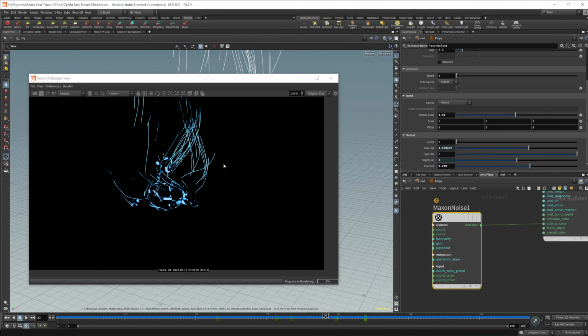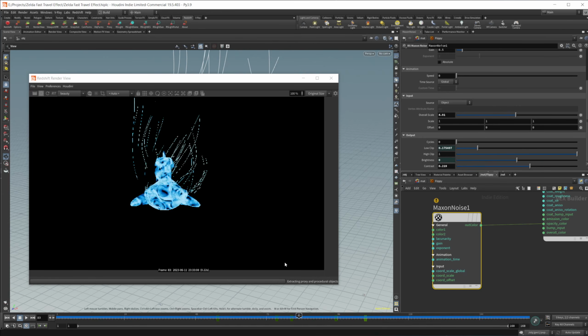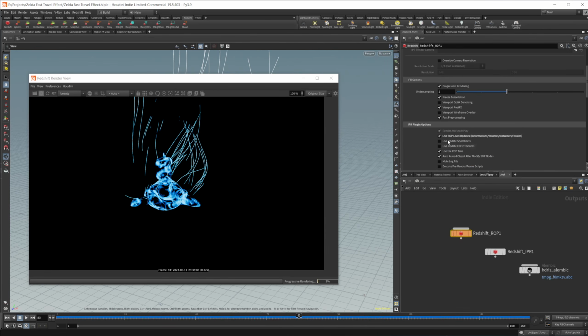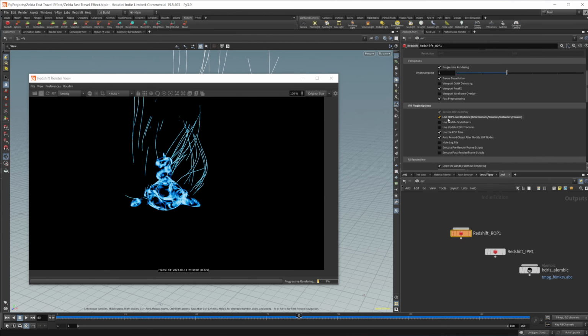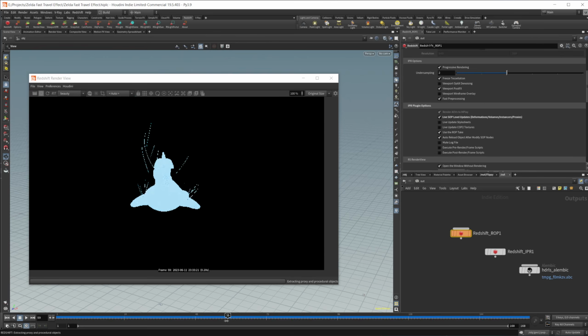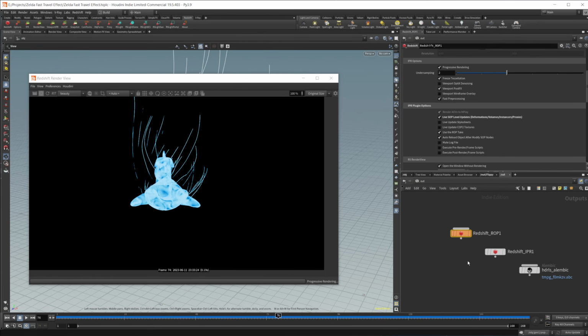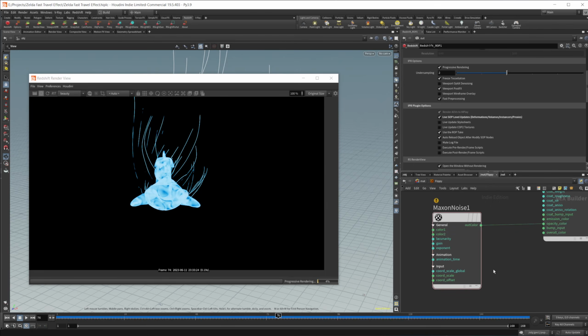And if you're wondering how I actually get this to update as I'm scrolling through with the IPR, you can go to your Redshift ROP, come all the way over to this IPR setting and scroll down and click this live SOP level updates. That will allow you to just scrub through your timeline and have it update inside the IPR without you having to refresh it, which I don't know why is not set by default, but it is what it is.